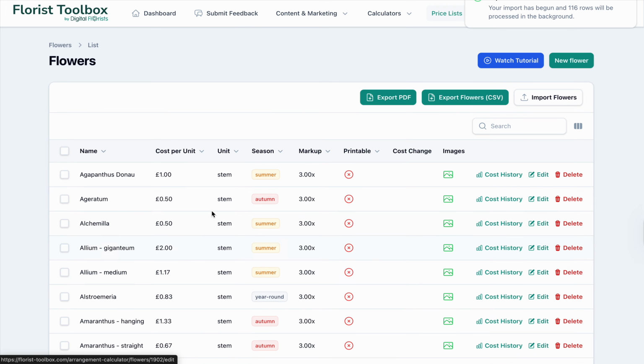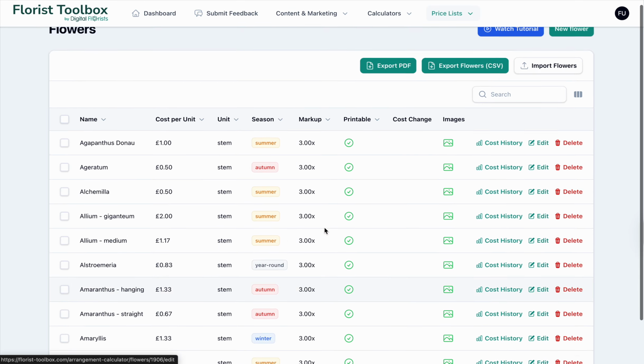I'm going to click on import. And there we go. It says it's processing in the background. Give it a minute just to do its work. There we go. I can see it's done it because it's changed all my printables to a green tick, which means it's definitely taken that, and it will have changed the rows.